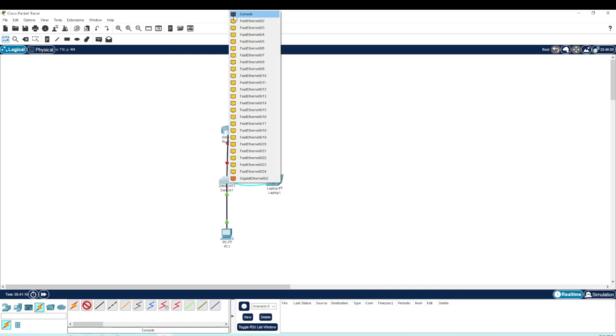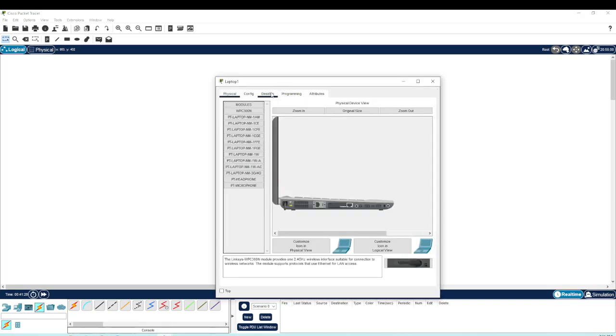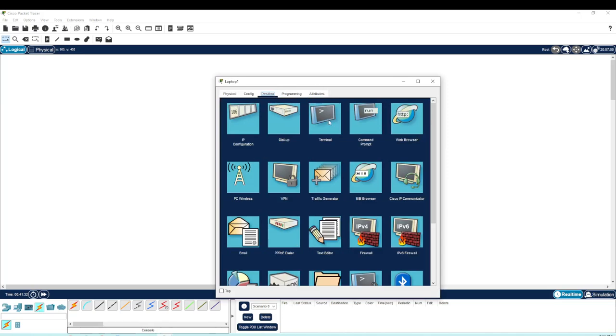Now notice how the icon of this one looks similar to the rest of them. That is because on the other end of a console cable, the port is an RJ45, similar to any other Ethernet port. So we're going to click on that. That is going to give us our terminal connection. Once we have our terminal connection, we can then go into the laptop. We will go over to the desktop tab, and then we will choose terminal.